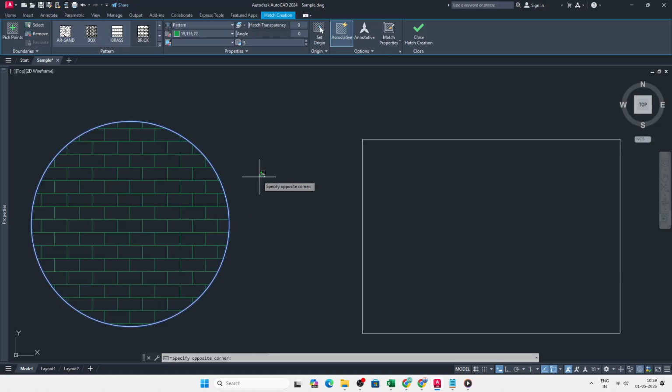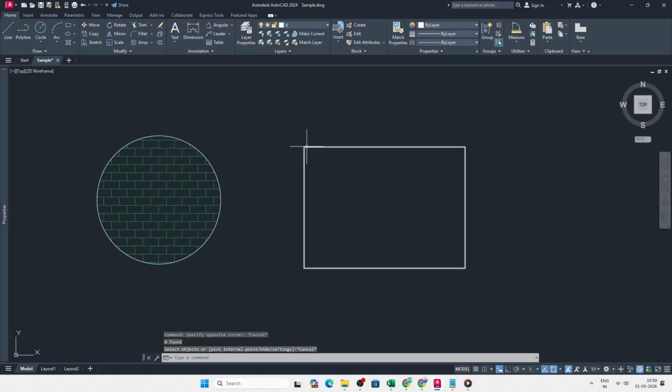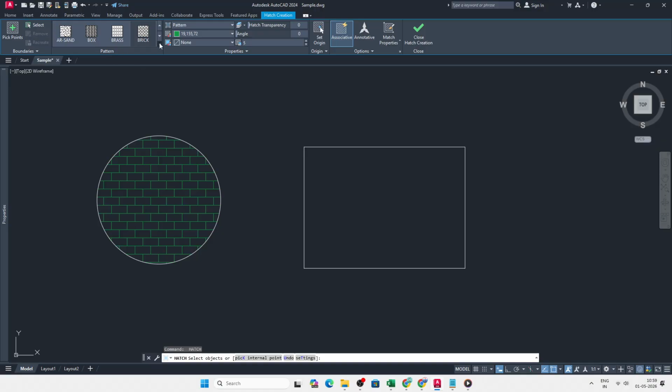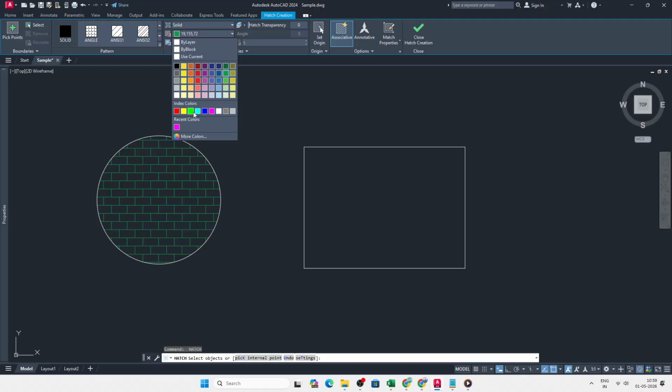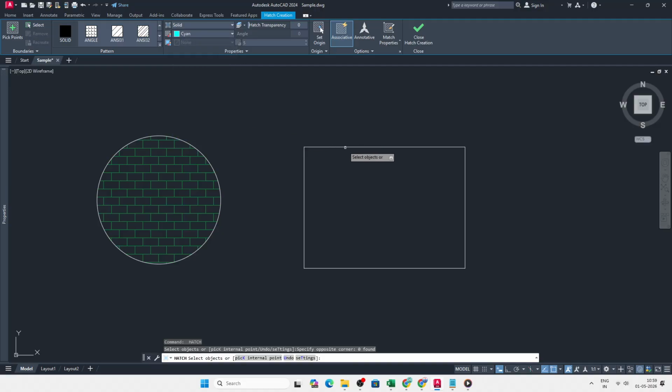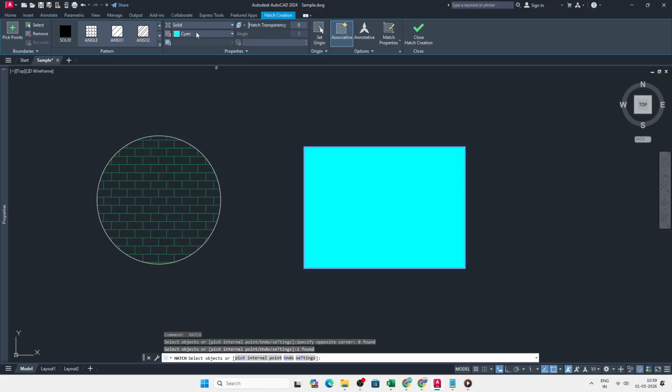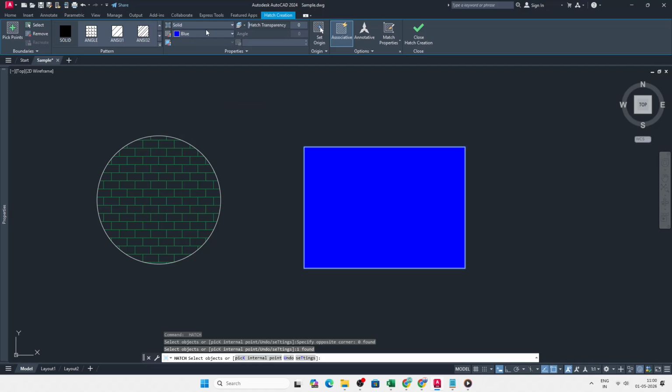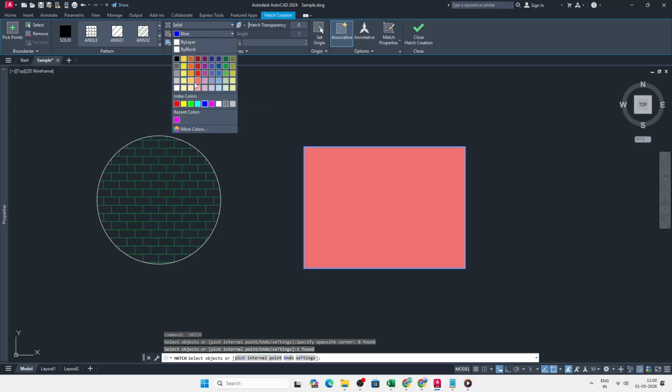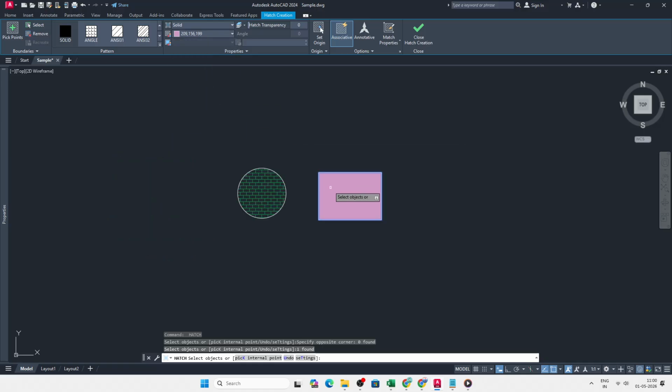Next, set the color. In the Properties panel, click the color box and choose the color you want. This color controls how your solid fill appears. And for patterns, it sets the color of the hatch lines. Pick something that contrasts well with your background and surrounding geometry, so the hatch is easy to see. If you are working to a standard, match the color that suits your layer or drawing convention.